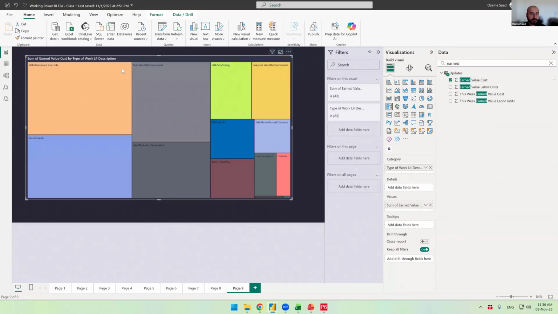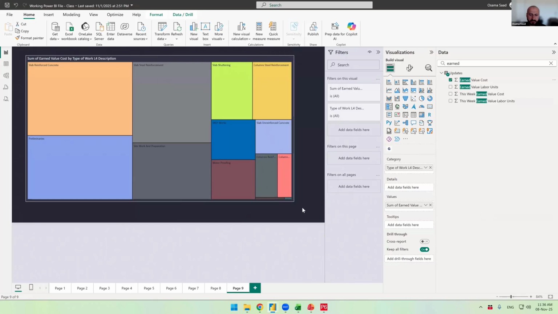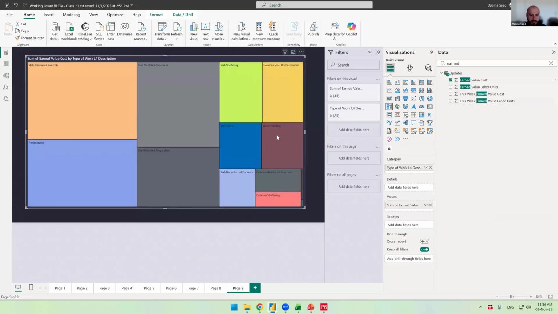Okay, so that's the breakdown of the earned value. Of course, we have a lot more activities, but they will not be visible. It will show you the highest ones. So right now, you can see the areas, the earned value cost, sorted from highest to lowest. Slab reinforced concrete is the biggest area where I have my earned value.